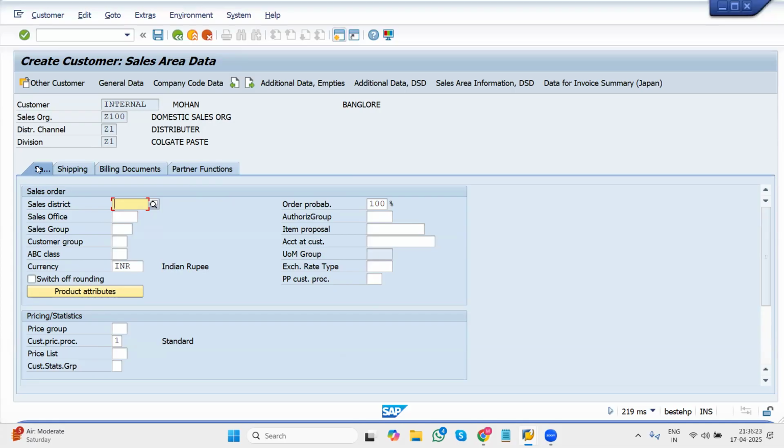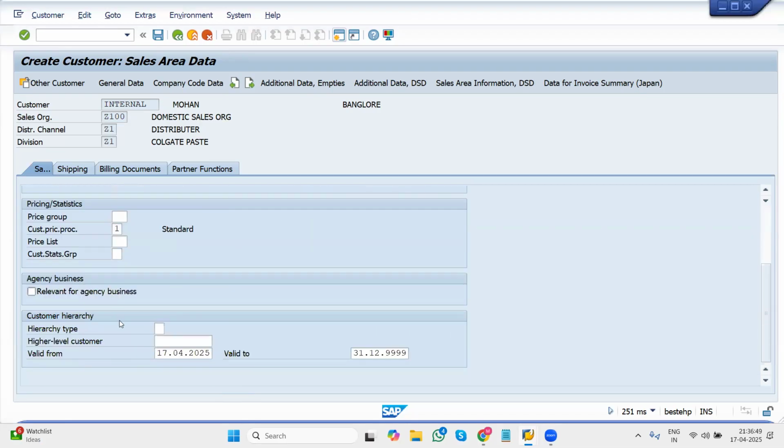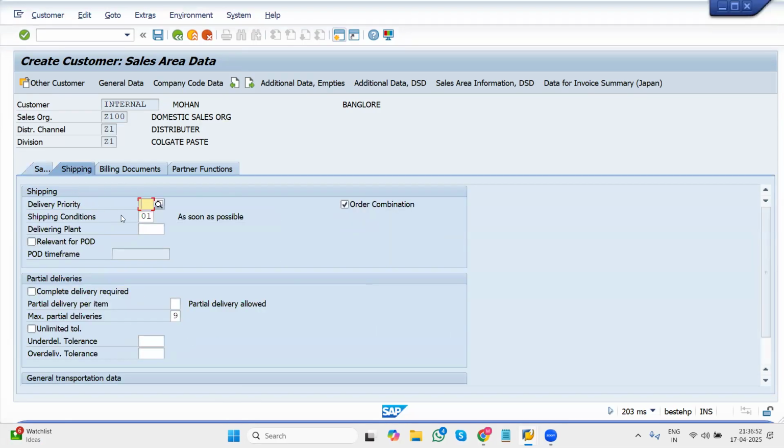Now in the sales tab, you just need to mention our sales office. Sales office, we already configured in the enterprise structure, right? Sales office is a physical location of our company. And sales group, Z10 we have configured. Only the important fields you need to mention. The remaining are not required. I will explain each and every field after creation of the customer. Just maintain the same important fields that I am maintaining, just follow as it is.